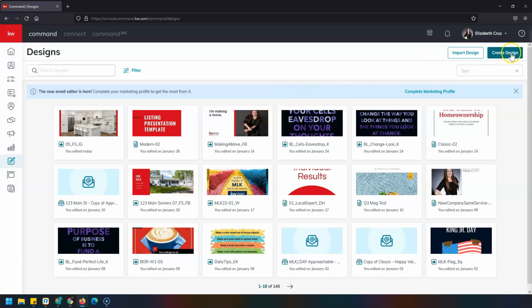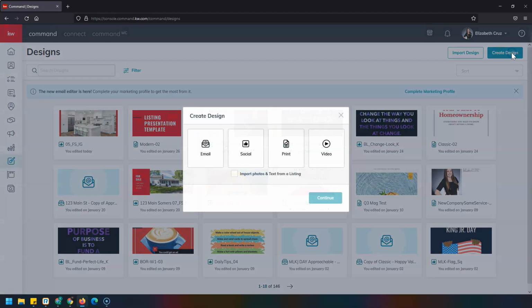Next step is to click Create Design in the very top right corner. Select Social. You may choose to import photos and text from a listing if you would like, if that applies to your example. And click Continue.